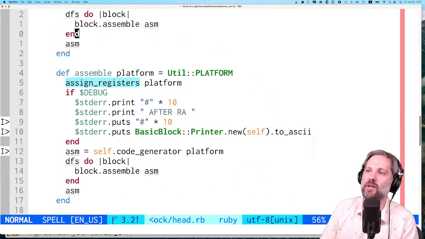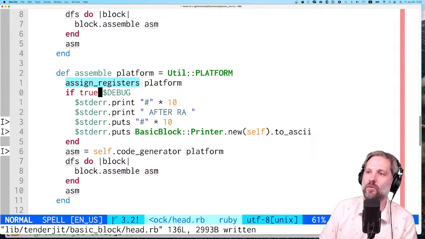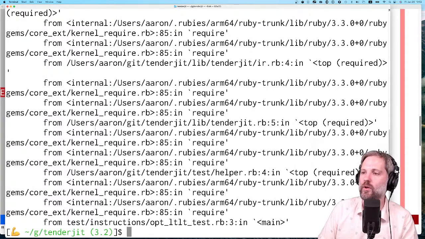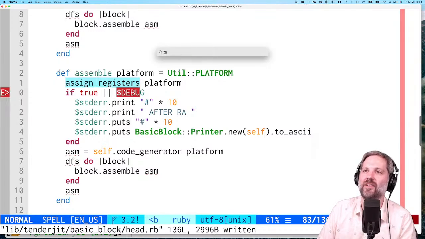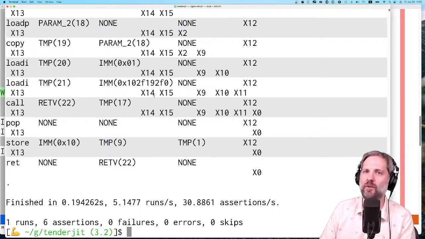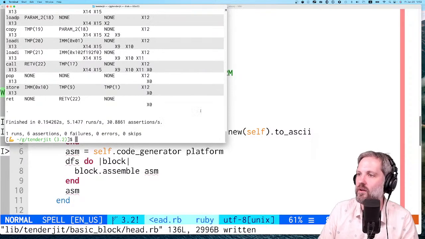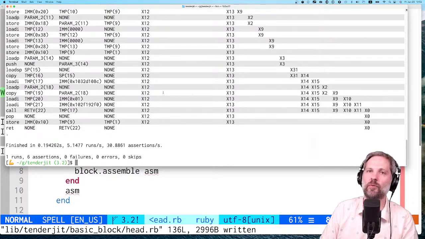Here I added a thing so we can take a look at the register allocation. So let's just do if true here, so we can kind of look at it. If we do that, oh, it blows up. Oh, because I wrote wrong Ruby code. Say if true or debug. Okay, I'm gonna bring the font down a little bit because the ASCII art doesn't look good when it's this big. There we go. Hopefully this is still at least somewhat readable.